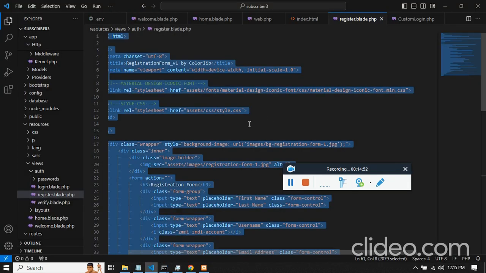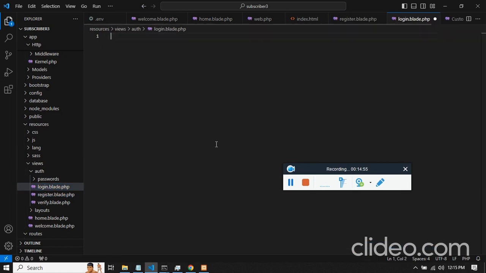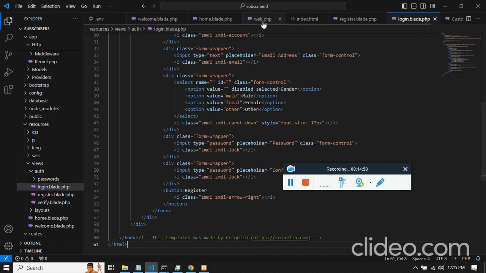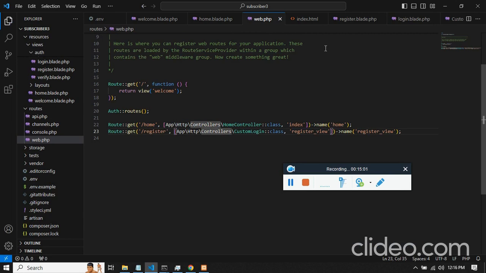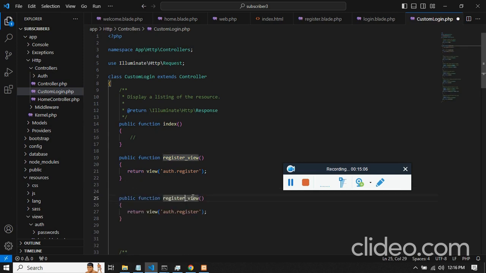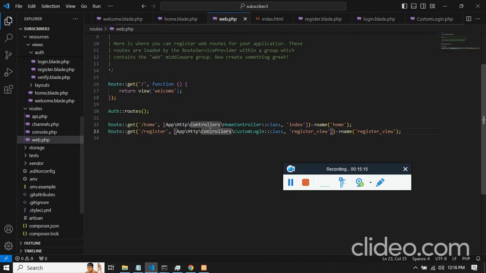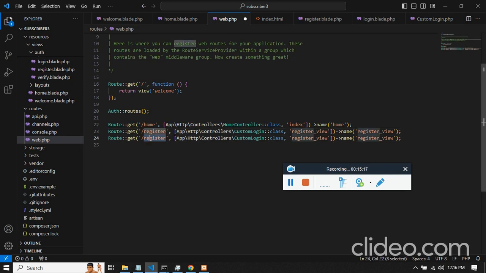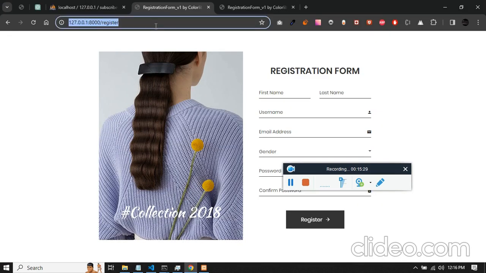In the same way, let me copy this, get into login and paste it. And in the custom login, we need one more function, and we'll call it login view. Here inside the auth folder, it is login. So we need to mention it in the web.php. When there's a call for login, get into this controller, and the relevant function that is going to handle it is login view, and let's just name this as login view. So if I type login, you will see the same.